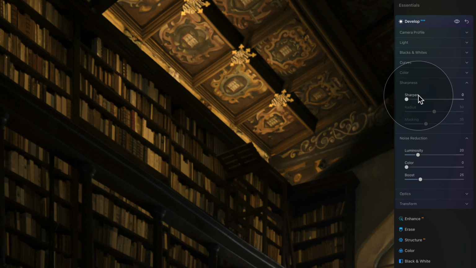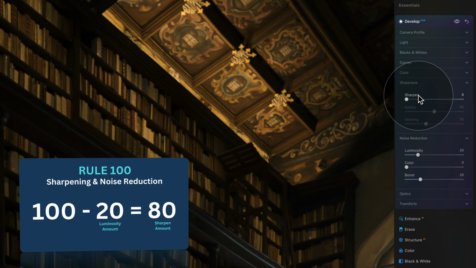For interior design, we can use the nice 100 number formula, and it's really simple. You take the number 100, then you minus the amount you entered into luminosity, so 100 minus 20, and that result you enter into the sharpen slider. So we have 100 minus 20 is 80, so we add sharpening to 80.